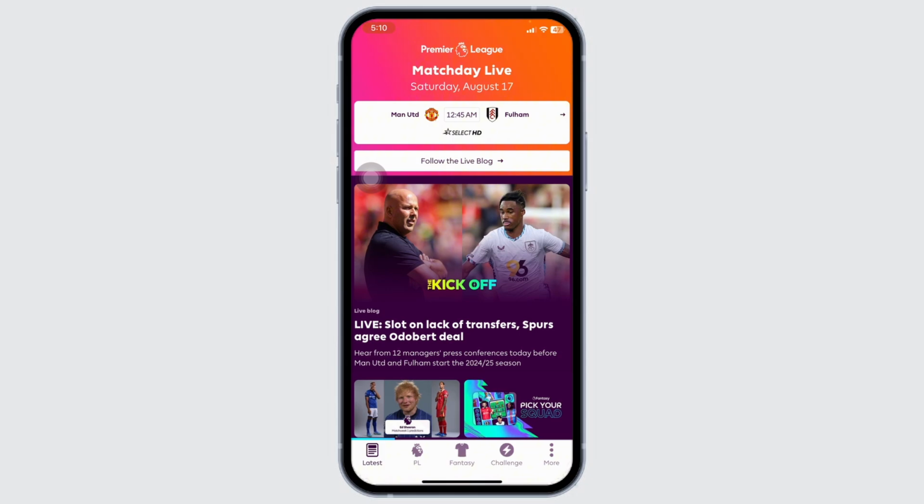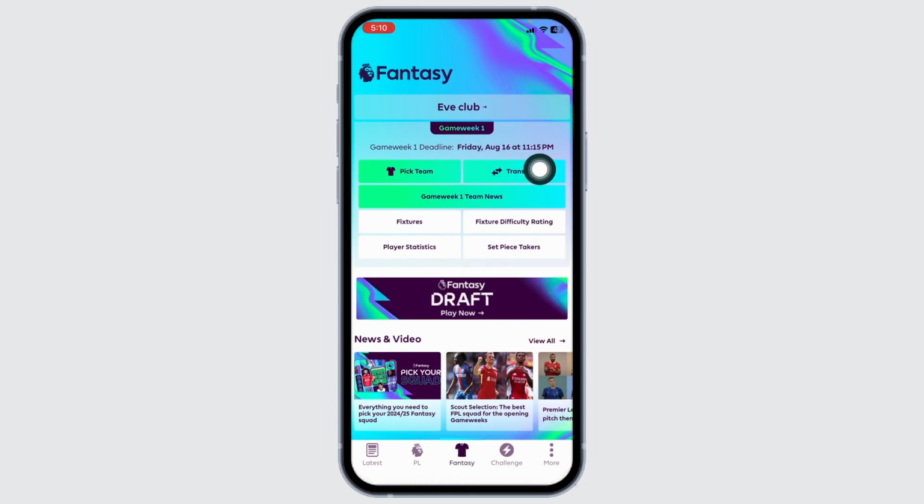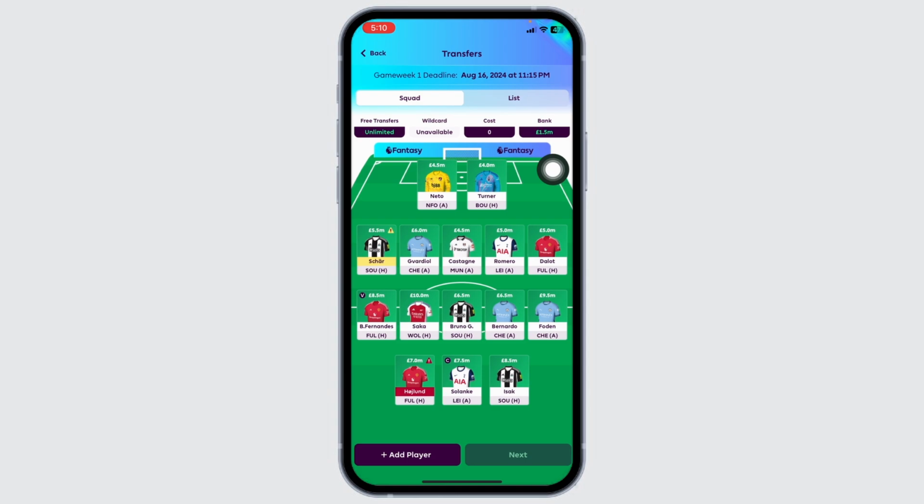Now at the bottom, you'll find different options. Navigate to the option of Fantasy. Head over to the option of Transfers. You'll be directed to this page where you're going to find the team setup. And at the top, you'll find different options such as free transfers, wildcard, cost, and bank.